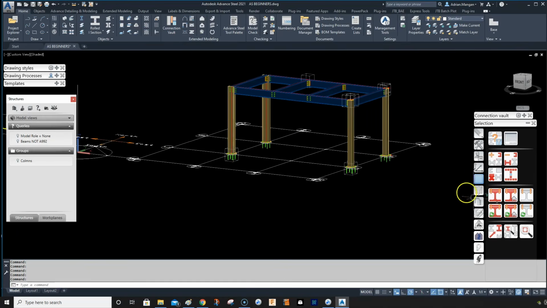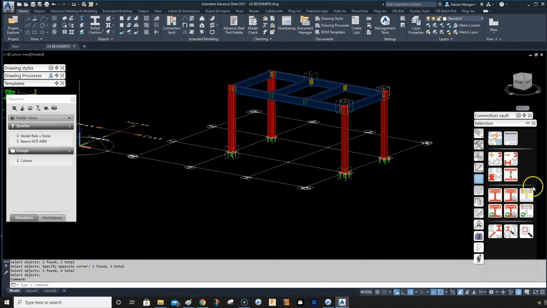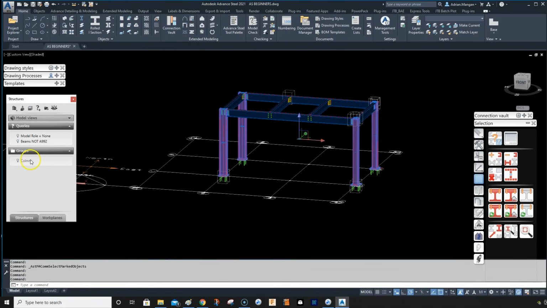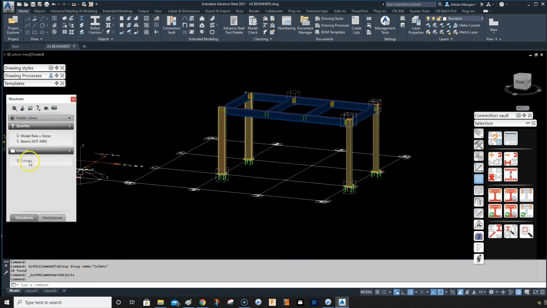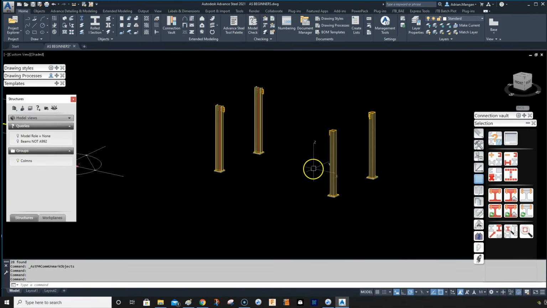Now I can come in here, go back here to your selection, and then select these 4 columns. Right click, you can see it has highlighted these. We want to select the selection to mark them. So now they're all marked. And then go back to your group and then add elements. And now when I deselect this, if I go back to my groups and turn that on, then it'll highlight those columns.